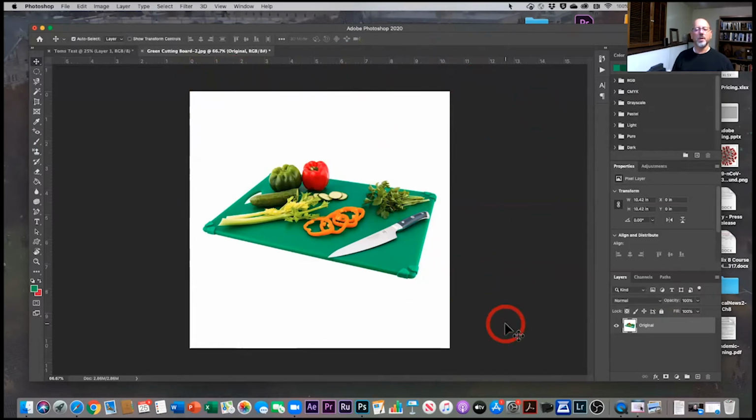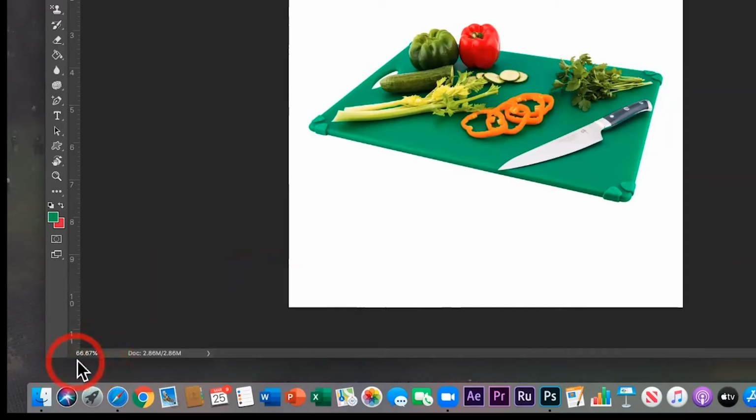If we want to enlarge that just a little bit, let's say we want to fill the screen with our image as far as it will go, as magnified as we can get it, then that's what we're going to be going for. If you look down here in the lower left, you can see the percentage of magnification. This one is 66.67, so that tells us it's about 2/3 of its actual size.